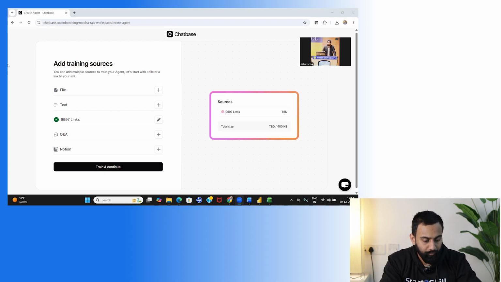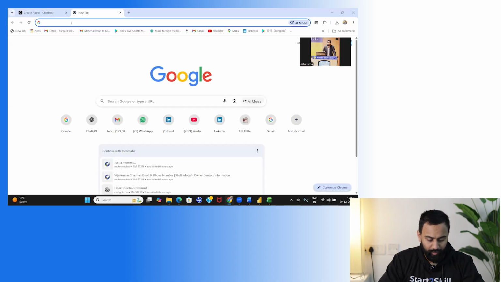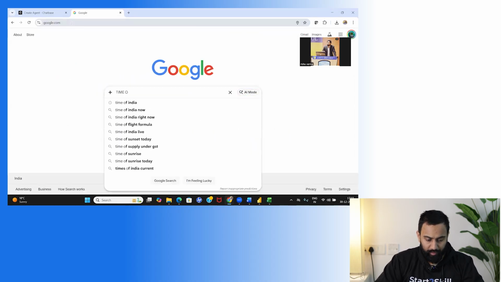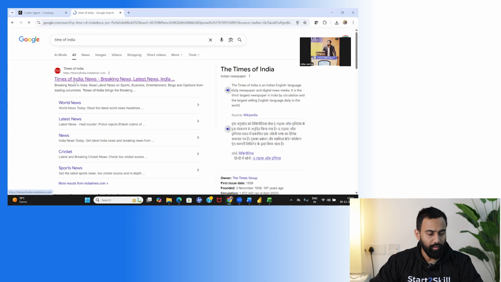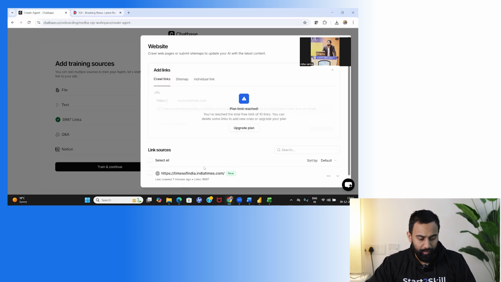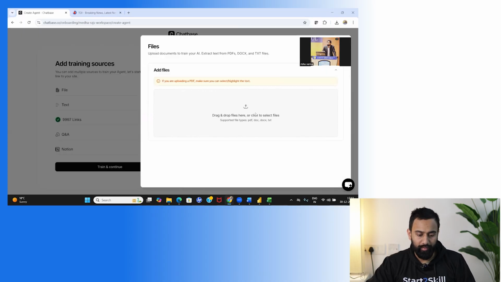Okay, I've added one URL link here. Let's see what link I added. I added a Times of India link. I simply go to Google, search for Times of India, copy the link, and paste it here. That's it. I did not do anything else apart from this. Okay, I'll go again to files.